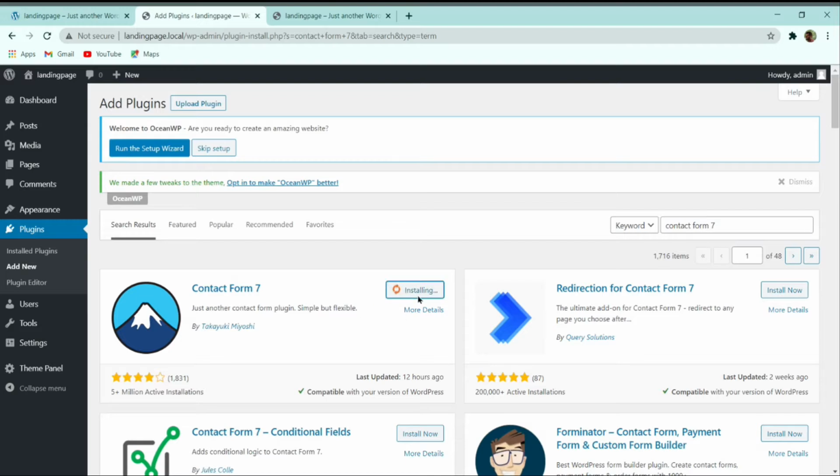So now simply click on install now, and then we will activate all the plugins together. So let's wait for this Contact Form 7 plugin to install. After that, we will activate all the plugins together. So now here you can see that this Contact Form 7 plugin is also installed. So now simply click on this installed plugins.